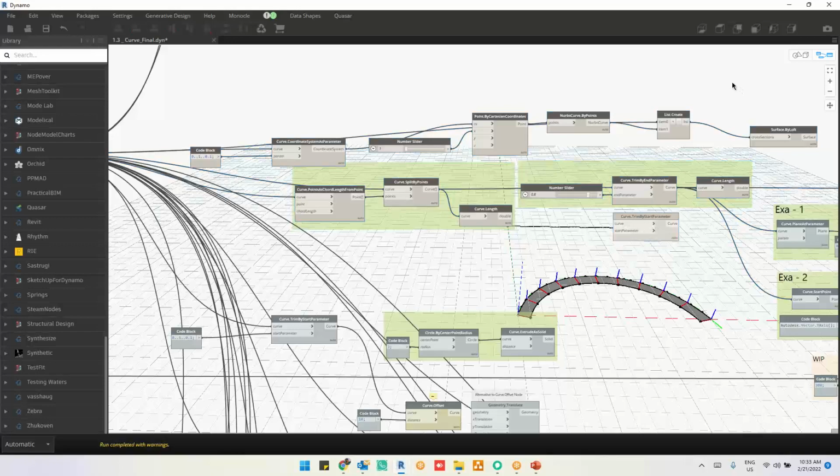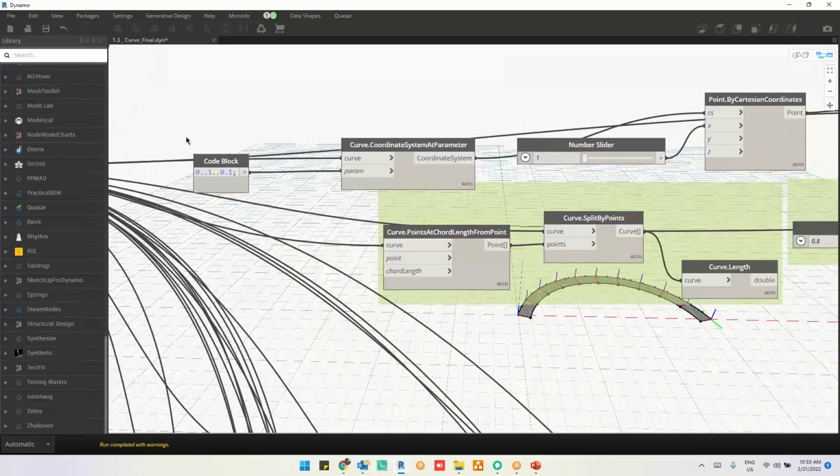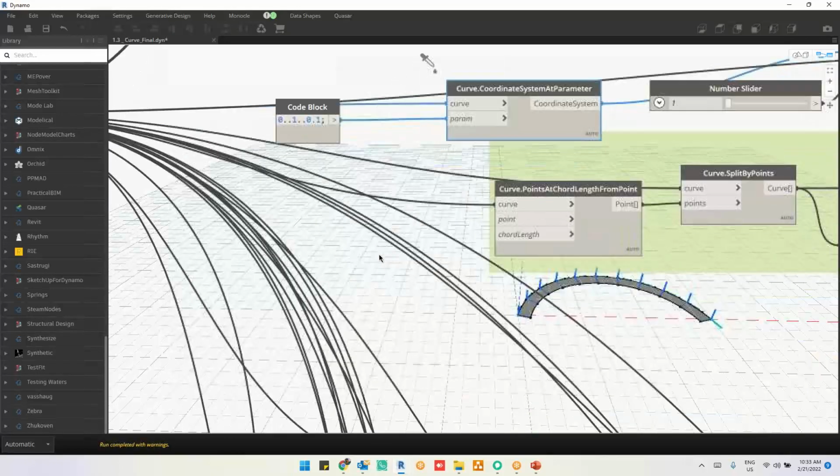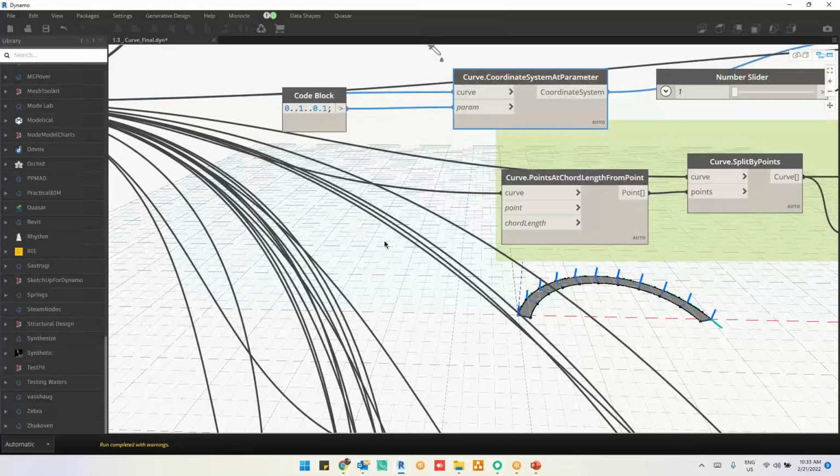Now see, this curve coordinate system at parameter. We have some sort of nodes. Curve coordinate system at parameter: I have a curve and I connected the same curve. I'm using the same curve, remember. So I have a curve, and what is the parameter?